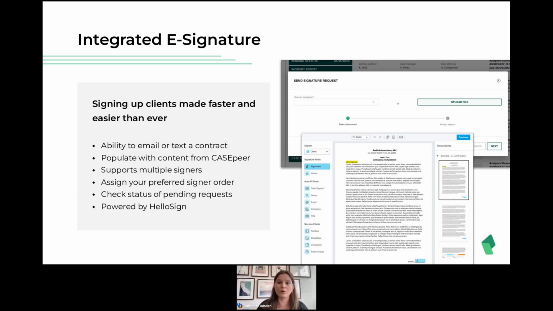It, of course, can support multiple signers and your assigned preferred signer order, right? So again, a lot of times contingency fee agreements are countersigned by the partner of the firm. You're going to be able to do that, of course, with the e-signature functionality. Key component of this is checking the status of pending requests, being able to resend or remind someone that there is a request pending. You'll be able to do all of that. And I'll show you on the next screen, we do have an e-signature management screen as well that allows you to sort of see all of the contracts that you have that are up in the air.